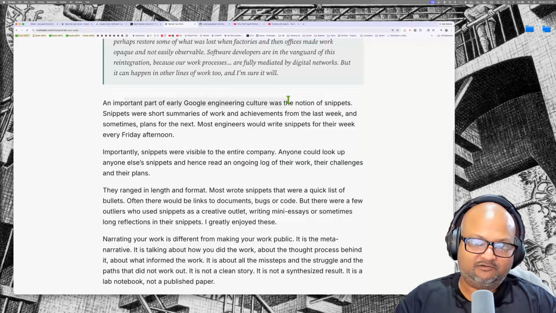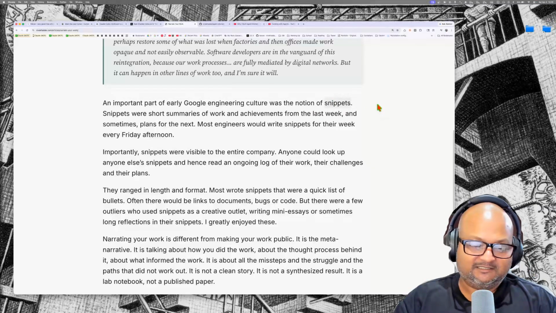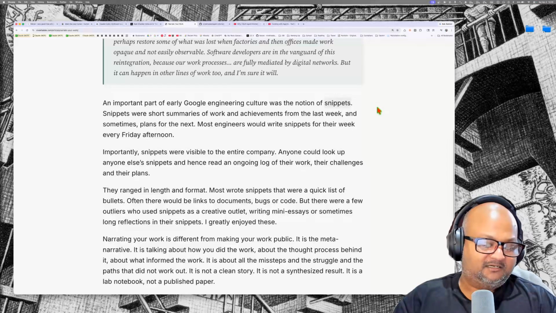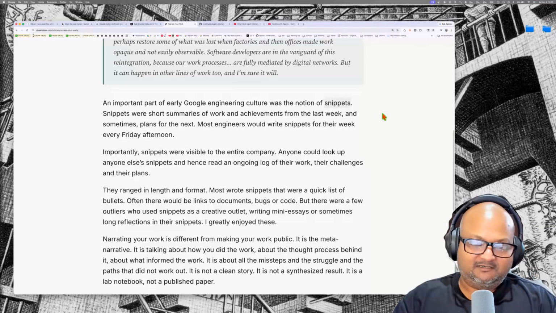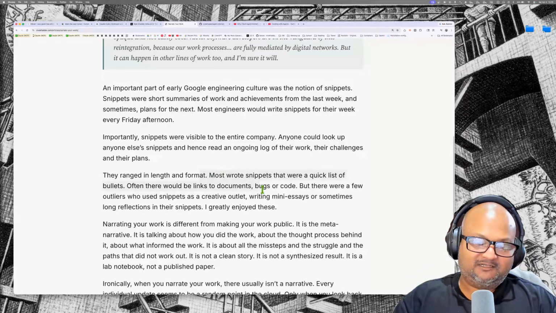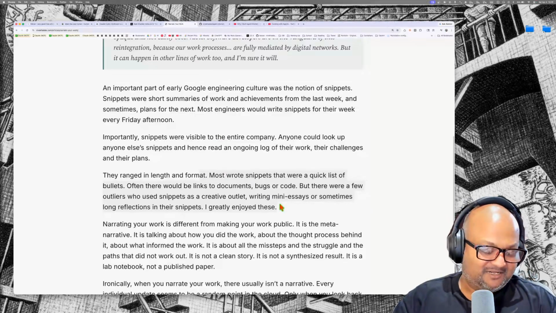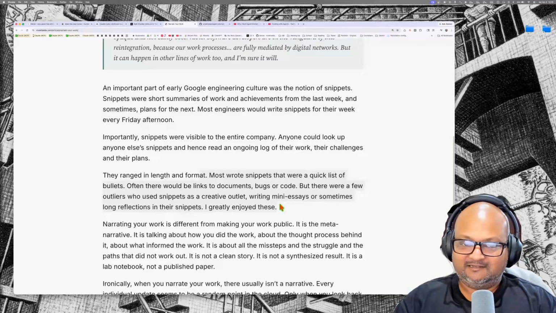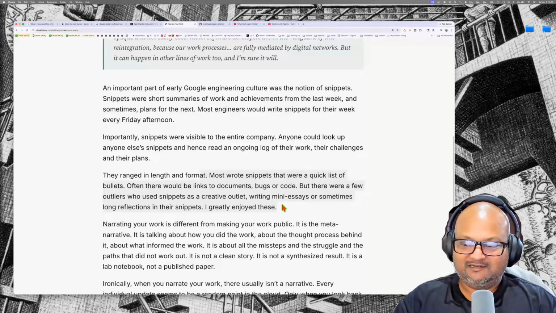They had this notion called snippets. They had an internal tool, I think they still do, where engineers would post weekly snippets of the work they had done that week. And most engineers would just drop a few bullet points, but then once in a while, there were these 3, 4, 5 engineers, you know who you are, who would put in these mini essays in their snippets. And I got so much value and connection out of it.